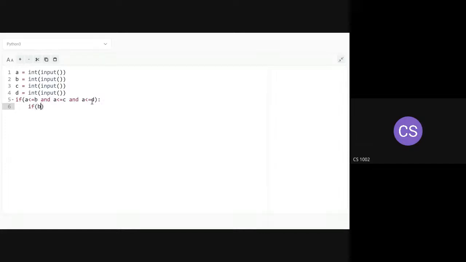If I'm checking B with C less than D, equal to C and B less than or equal to D. Yeah, that's it, right? For suppose B is less than or equal to C and D, then we should check the lowest number among C and D. Am I correct? Yes.